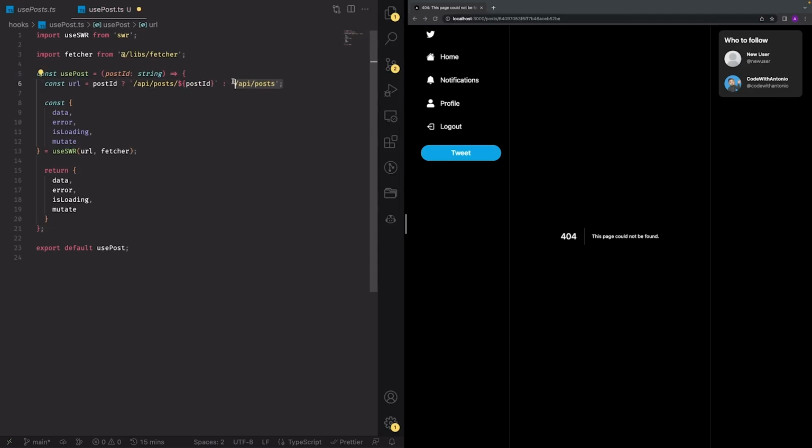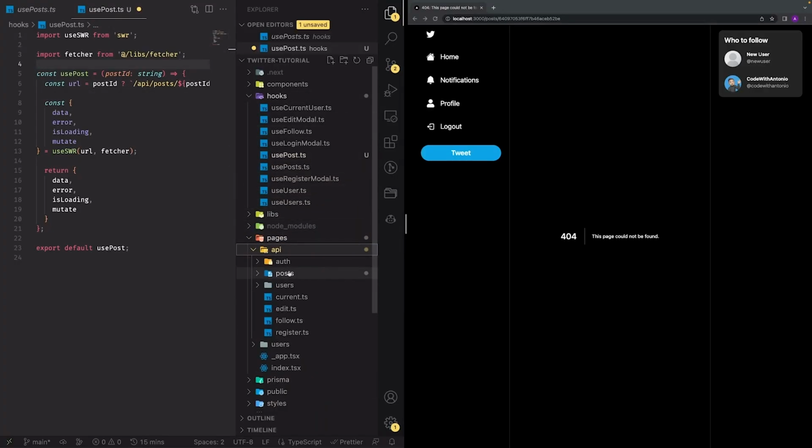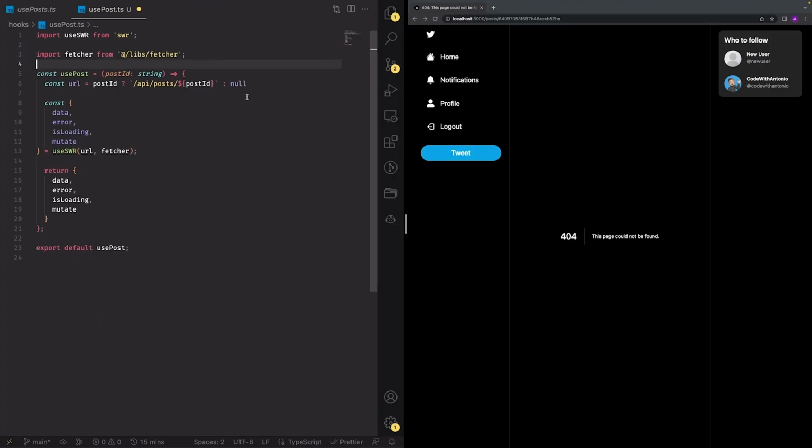And if there is no postId, we're not going to fetch anything. So our URL for usePost hook is going to check if we have a postId, and if it is, it's going to go to /api/posts/postId, because that is how we defined the postId route right here. And if there is no postId, we're not going to fetch anything. Great. And you can leave everything exactly as it is.